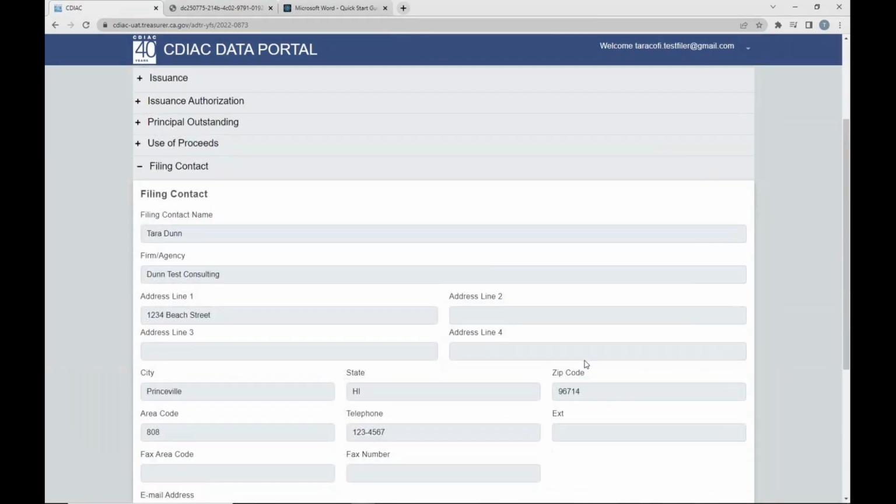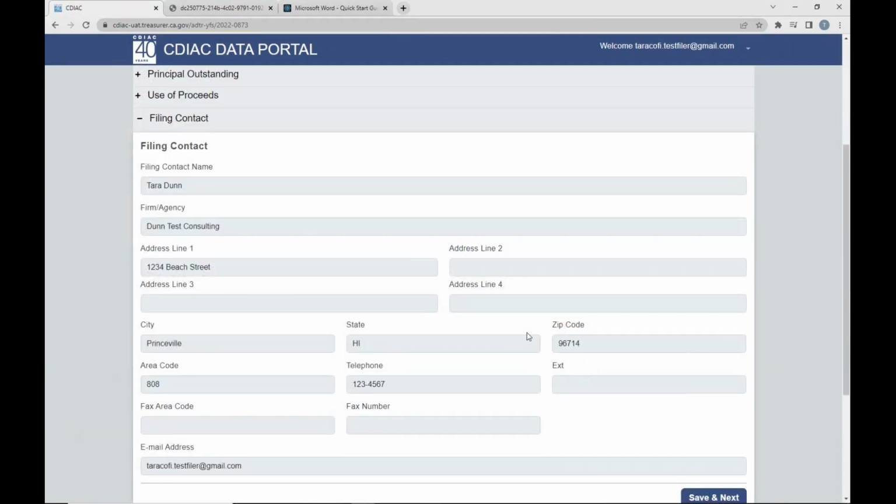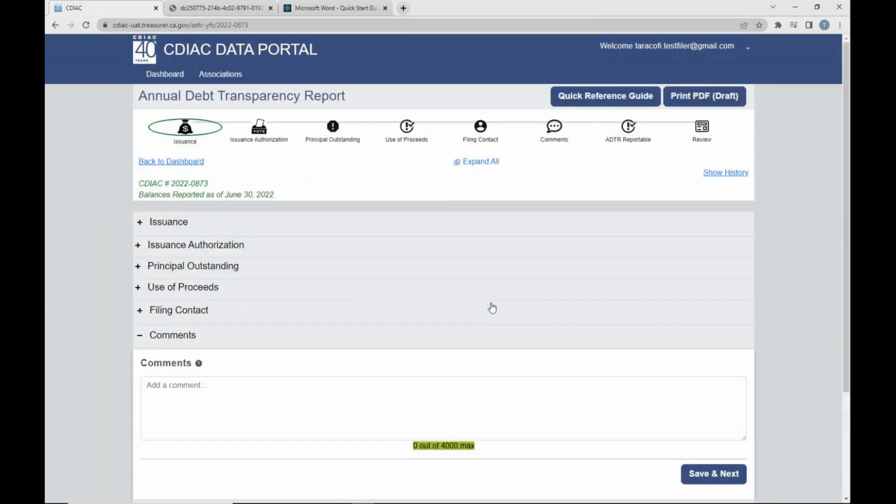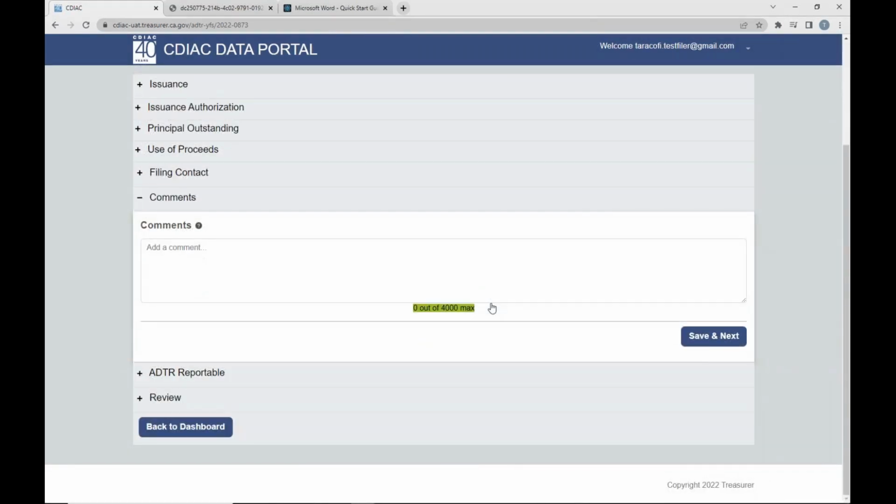The filing contact will display the information for the person completing the report. This might change if the report is saved as a draft and then completed by somebody else. Whoever submits the report, their contact information will be captured in the report. There's a comment section to add any comments that you wish CDIAC staff to know during their review of the ADTR.